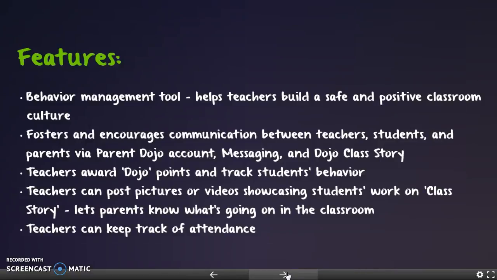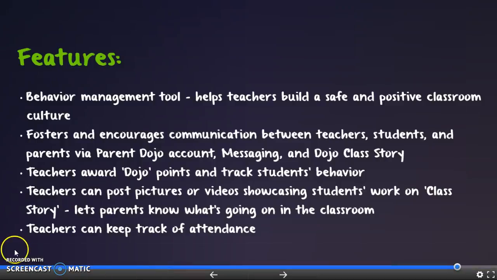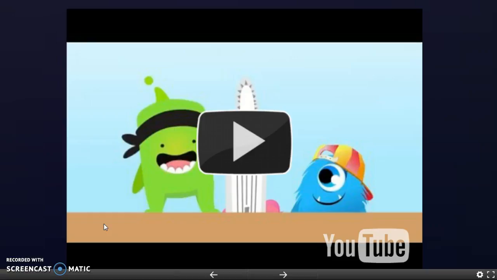It fosters and encourages communication not only with the students but between teachers and with the parents and community in general. Teachers can communicate through the Parent Dojo account, through direct messaging, and even by posting pictures or videos that showcase students' work on what they call the Dojo class story. So this basically lets parents know what's going on in the classroom. Teachers can even keep track of attendance on this application. So here is the last short video clip that explains Class Dojo in a nutshell.